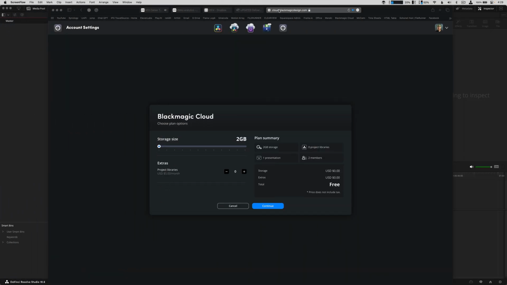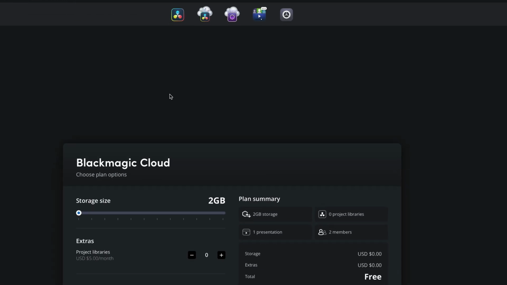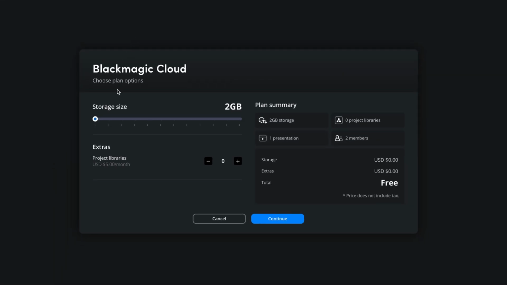So I just logged into cloud.blackmagicdesign to try to get some storage so that I can use the phone. And it looks like they actually give you 2 gigs right now for free. And you can scale this up. It looks like it goes all the way up to a petabyte for $30,000.